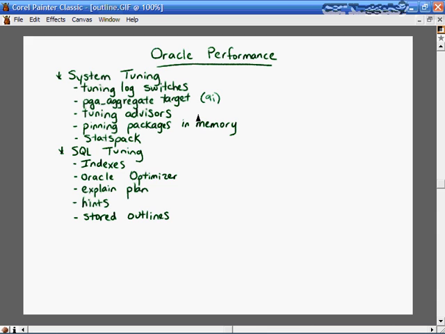Then I'll show you the various tuning advisors. These are views that you can use that give you hints as to how large to make your memory structures. Now some of these are new to 9i, some of them were new to 10g. I'll also show you how to pin packages in memory. So if you've got some packages that are going to be executed over and over again, well, instead of having to load them over and over every time someone uses them, just pin them in memory.